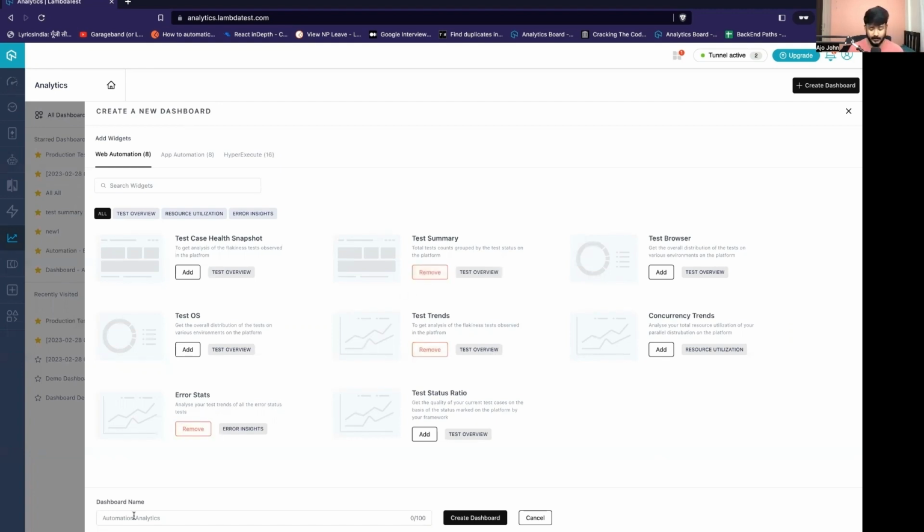Okay, so let's name it as production test dashboard. That sounds pretty cool, right? Okay, that's it. So these widgets are classified according to various products that's available in LambdaTest. Analytics currently supports web automation, app automation, and HyperExecute as such. So boom, let's go create a dashboard.